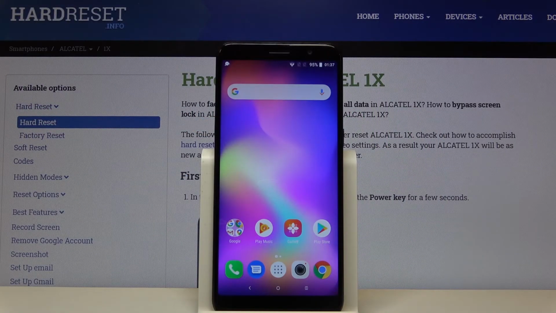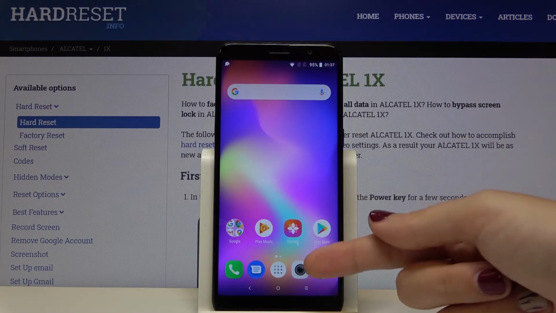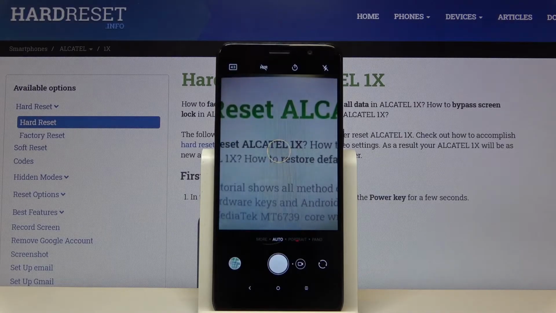Welcome, here I've got ALCATEL 1X and I'm gonna show you how to change volume button function in the camera app on this device. So at first we have to tap on a camera button here to open it, and for now we are in the standard photo mode, so let's go to more advanced options now.